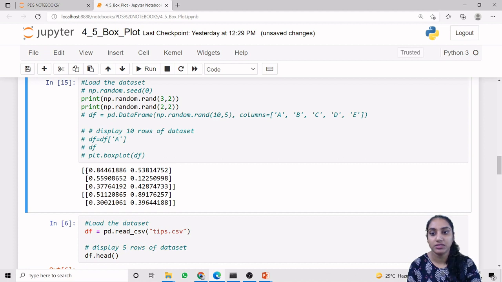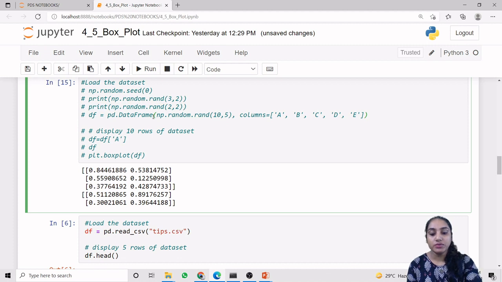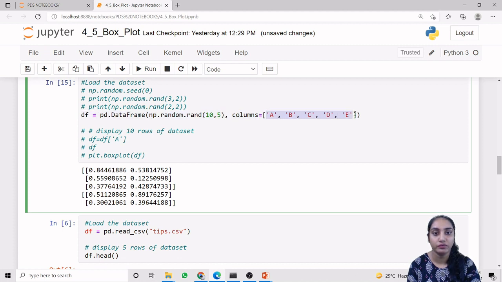So here we can see that 3 rows and 2 columns of values are returned. In the same way, this is also returning values between 0.0 and 1.0. Now we are creating a data frame in which np.random.rand gives 10 rows and 5 columns of values, and we are giving the header names of the columns as A, B, C, D and E. So the first column will have the header name A, the second will be B, then C, D and E.